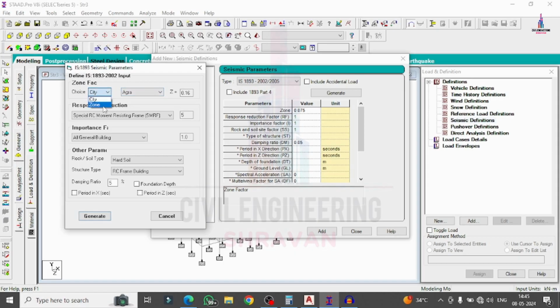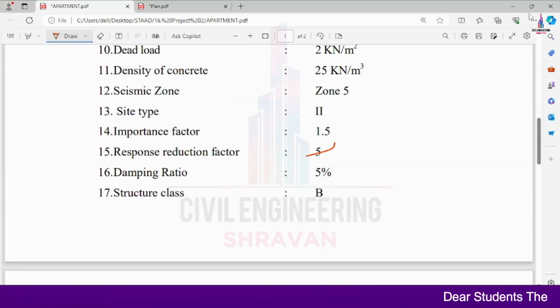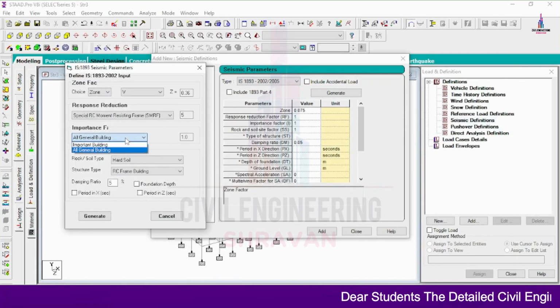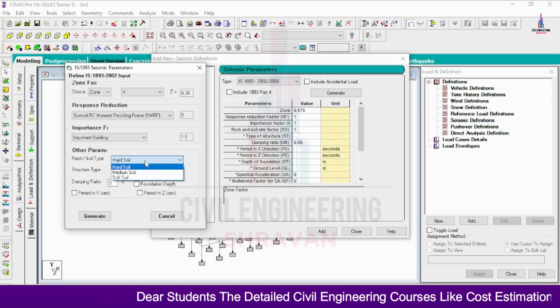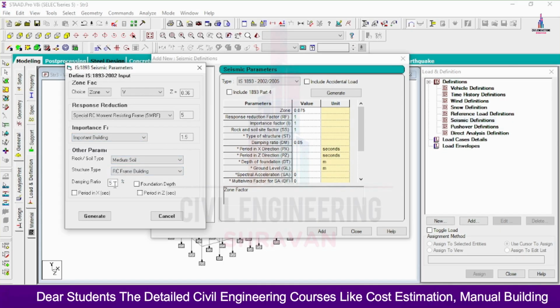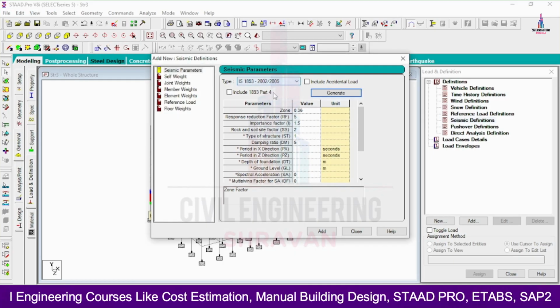Here we have to select the zone. As per the specification, I have taken zone 5, which is 0.36, and the response reduction factor is 5, which I assumed according to the consideration. The importance factor I am considering for an important building is 1.5, with medium soil condition and a damping ratio of 5%. Click on add option.